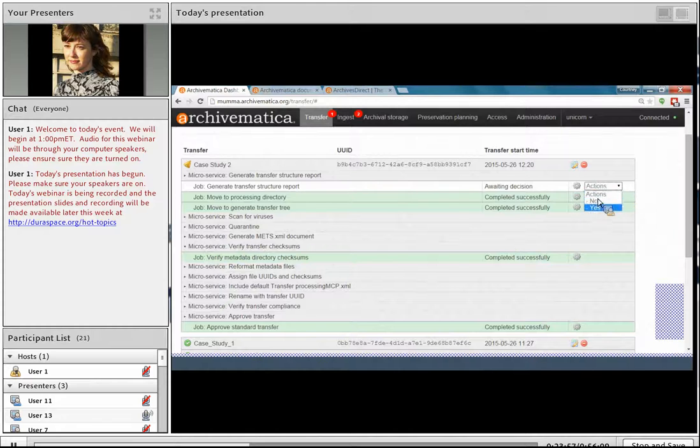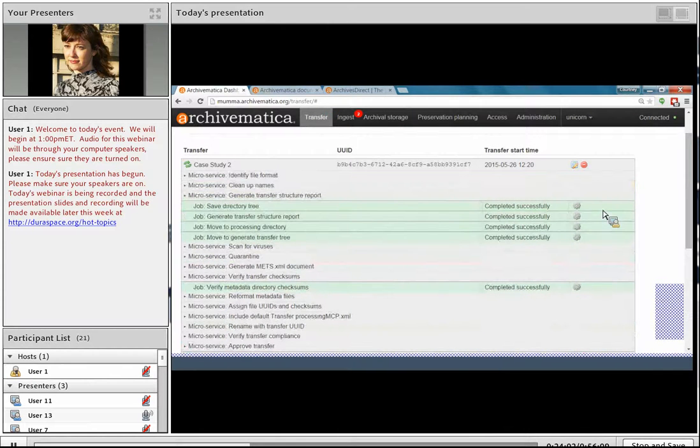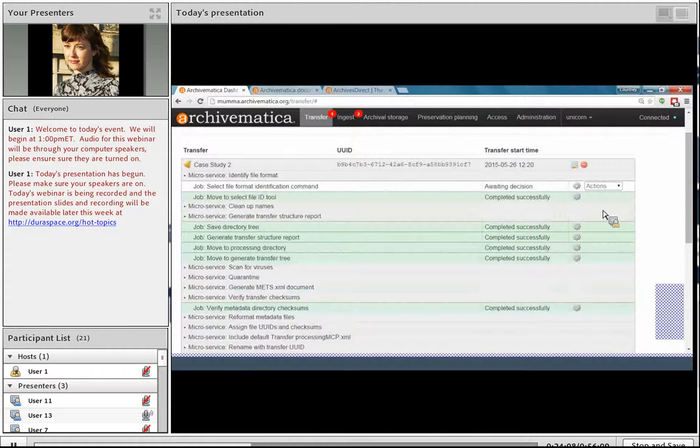So I'm going to go ahead and select yes. And that way, I'll have that text file. It'll take it all the way through to my AIP. And the users who actually funded that feature, their plan at least, was to copy out that content from the text file and include it in your scope and content note for their description.